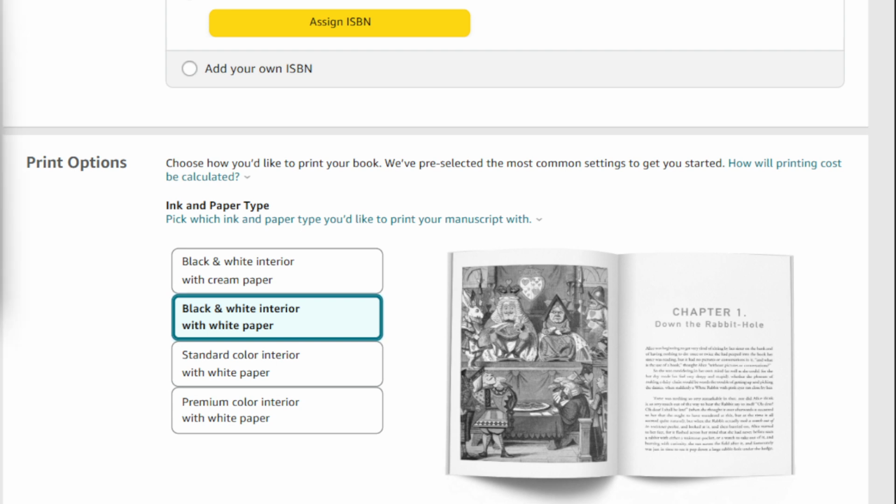After accessing the print options, you'll see an option to select the paper type. For most text-heavy books, you'll have the choice between white paper and cream paper. If you're publishing a novel, a memoir, or anything with predominantly text content, these are usually your go-to options.